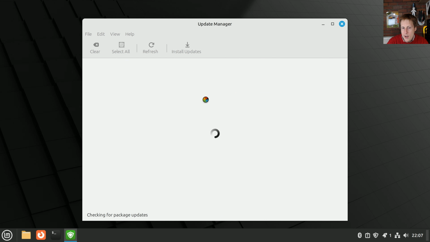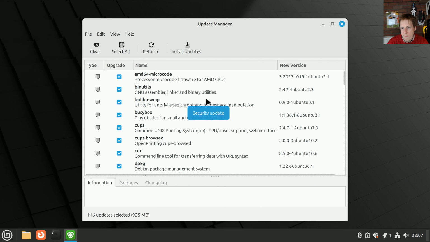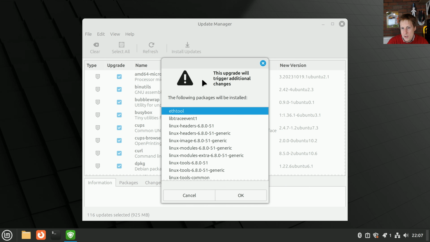But what will happen now is instead of downloading from, I think the default is the US one, it should hopefully now download from that UK one. So I'm not going to go through all of these, but it's good to see that there's an AMD64 microcode firmware for my AMD CPU, and that should hopefully come with security and performance updates for the CPU. So I'm going to install all of these updates, and I'll see you on the other side.